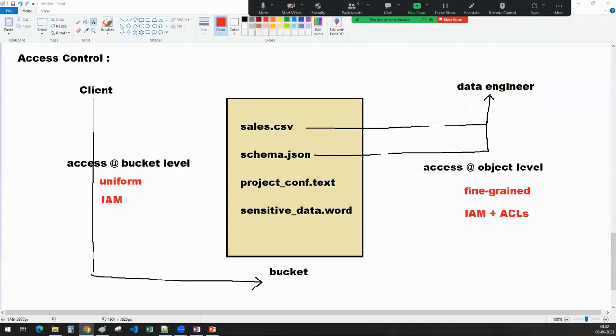Yeah. Initially, if you are selected as the uniform, so whatever object we are creating for a particular fine grained also, it will first be created as a uniform only. That time using IAM and ACL, we have to change it to fine grained. Is it correct? Correct. That is correct.